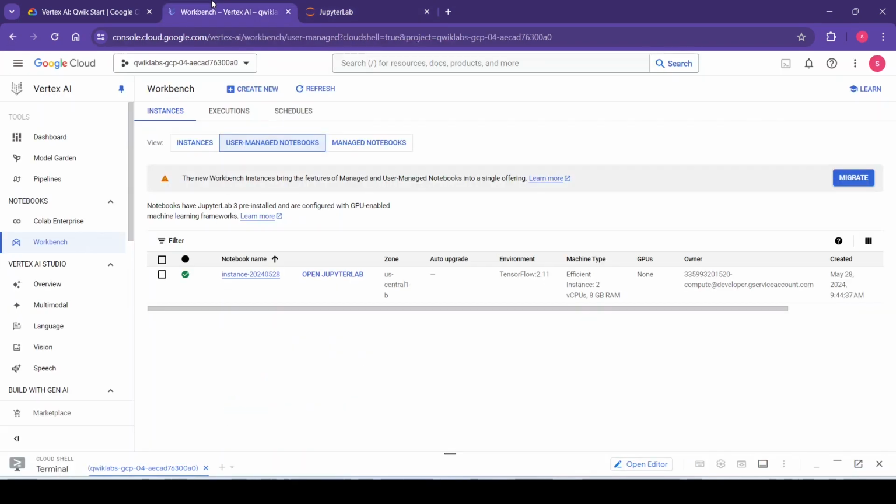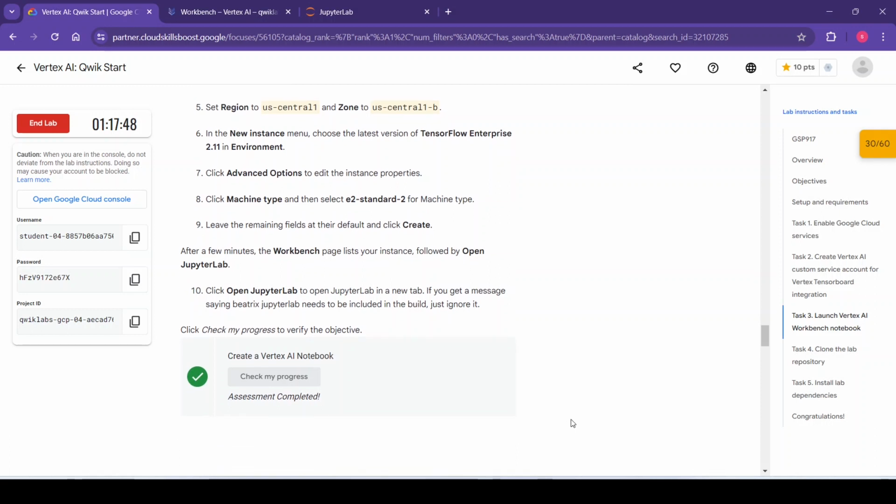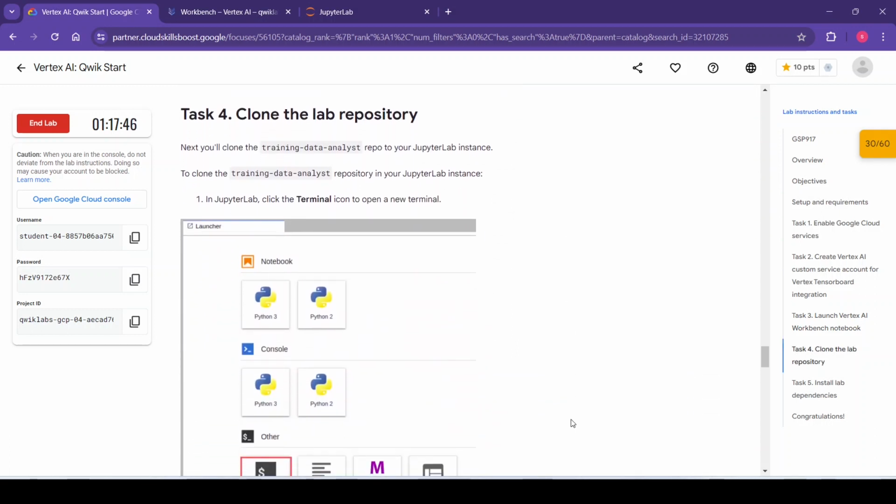Okay, it's open now. Okay, now we will check our progress. Okay, awesome, it's completed. Now the fourth task is clone the lab repository.